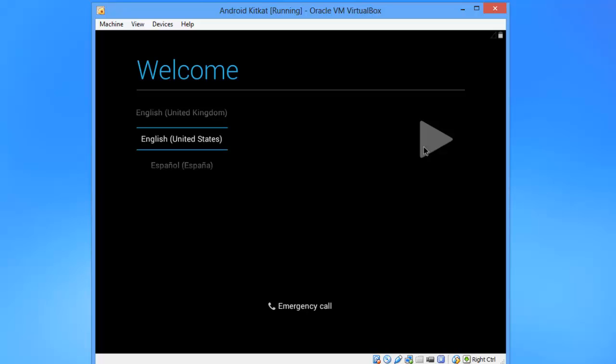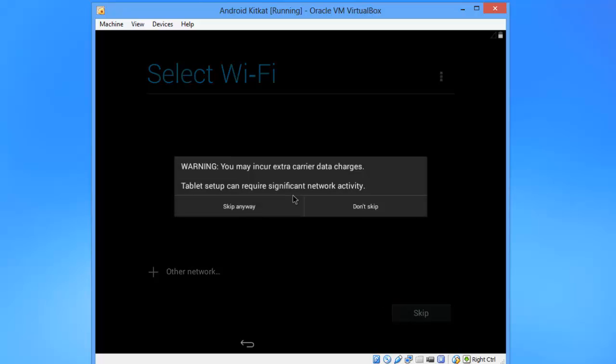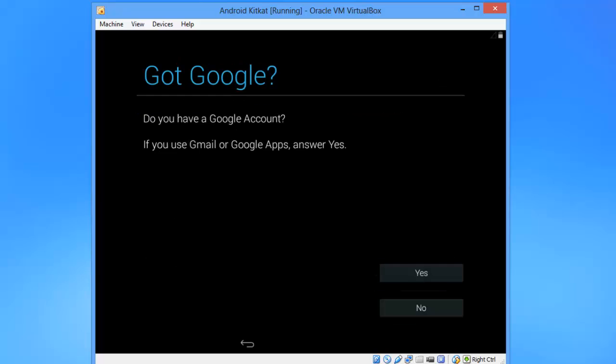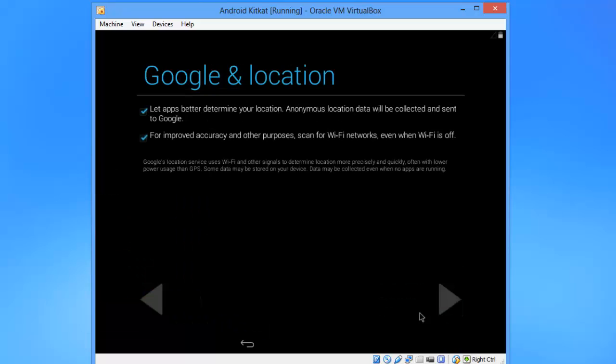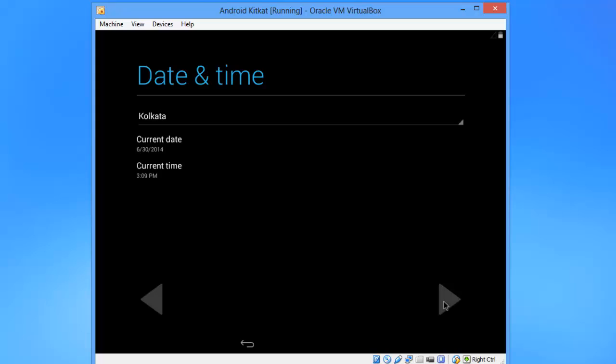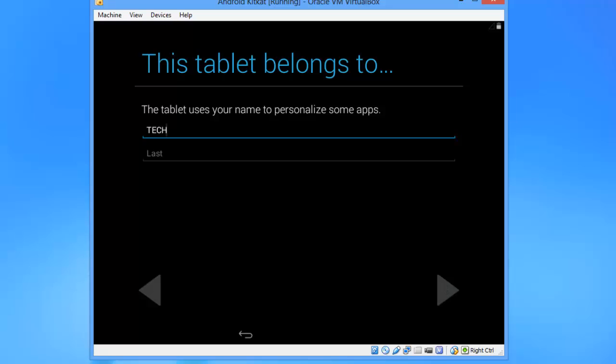Now you can set it up just like a new Android tablet. On the Select Wi-Fi screen, just click Skip. VirtualBox will use your host computer's network card for data connectivity. Click No. Not now. Date and time. Enter your name. And click Next.